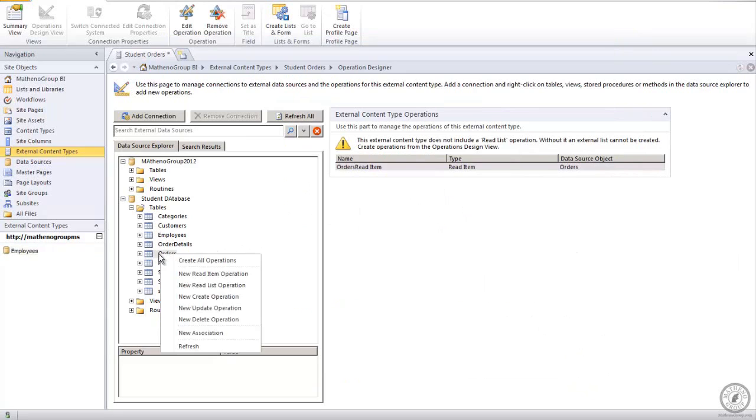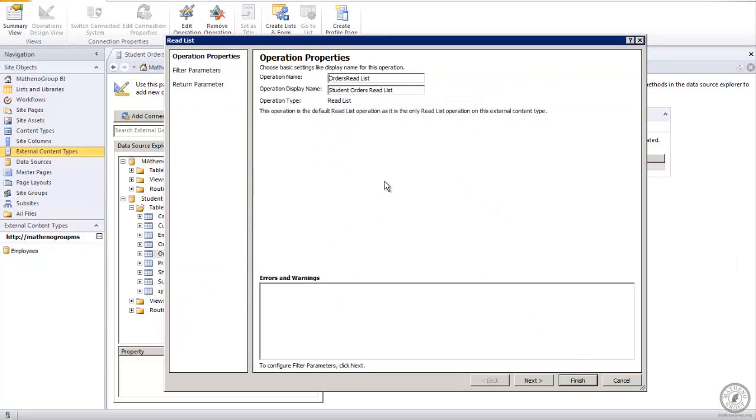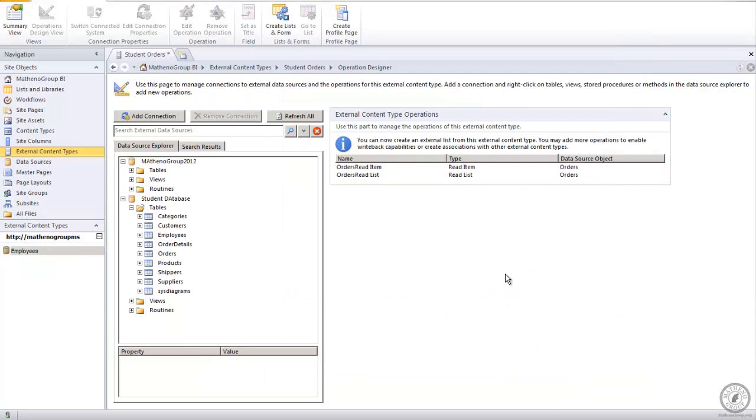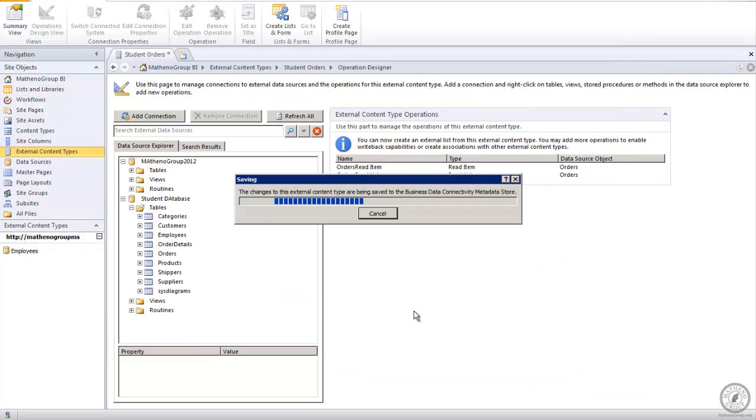So again, we'll go down here on orders, and we're going to create a read list item. This will bring back the individual items, and this will give us the ability to actually read the list. Everything's the same as before. Map to identifier, order ID is of type system int 32, and that will finish. And now I have this data type, and let's go through and save it.